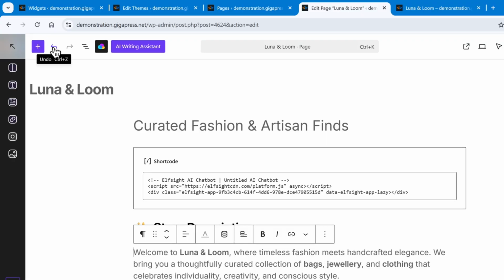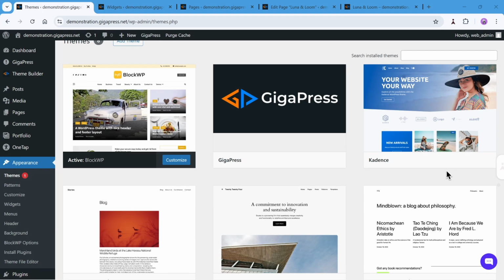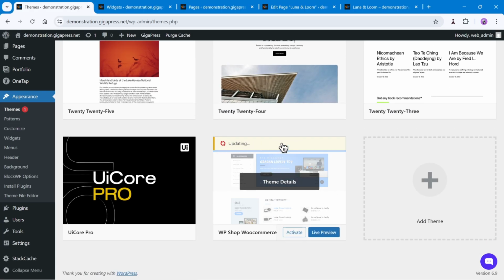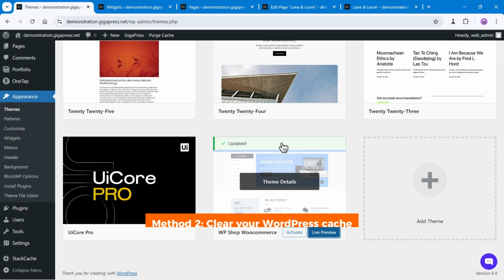If you're using a child theme, switch temporarily to the parent theme to check whether the issue still exists. It's also a good idea to make sure your theme is fully updated. Theme developers often release updates that fix layout bugs and compatibility issues, and running an outdated version can easily cause problems like this.